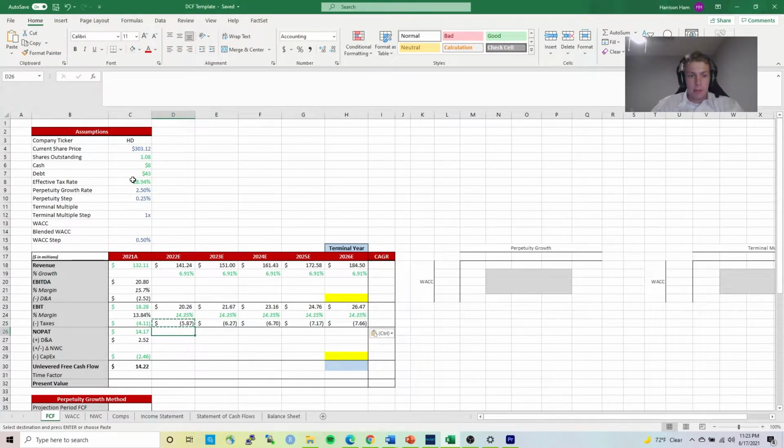So now we're going to basically just paste these formulas so that we have projected out our future taxes. Next, to calculate NOPAT, we are simply going to take our EBIT and subtract off the taxes, which since they're already a negative, we actually need to add. So we simply add the two together, and now we have our projected net operating profit after taxes.